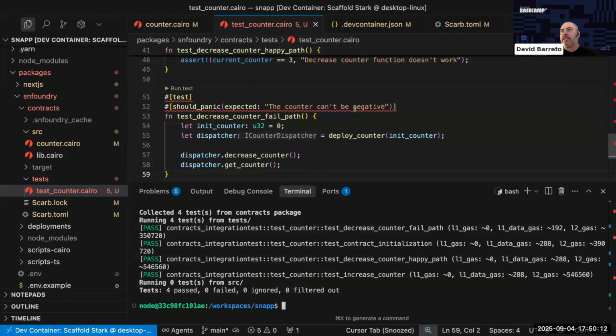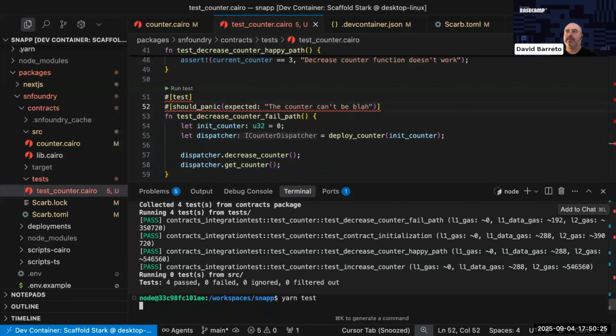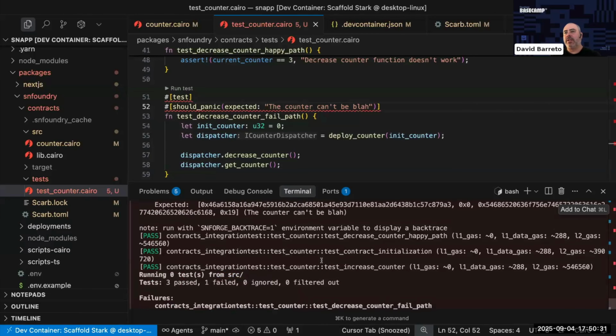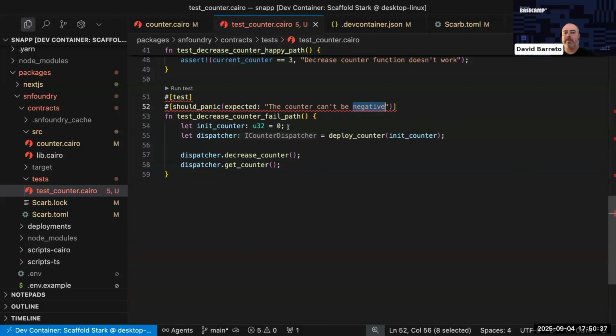It's passing. So let's make some silly change. If the code doesn't fail with the exact error message, this test is not going to pass. So again, we need to see the test fail. What it shows is that it's failing, showing you that it's actually verifying the error message is the one being expected.